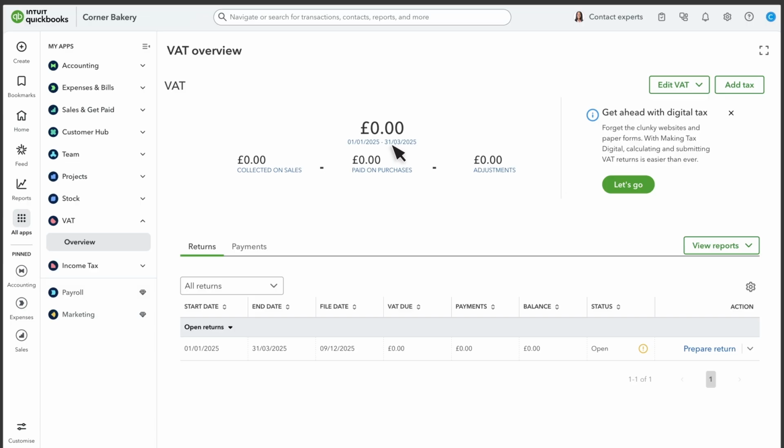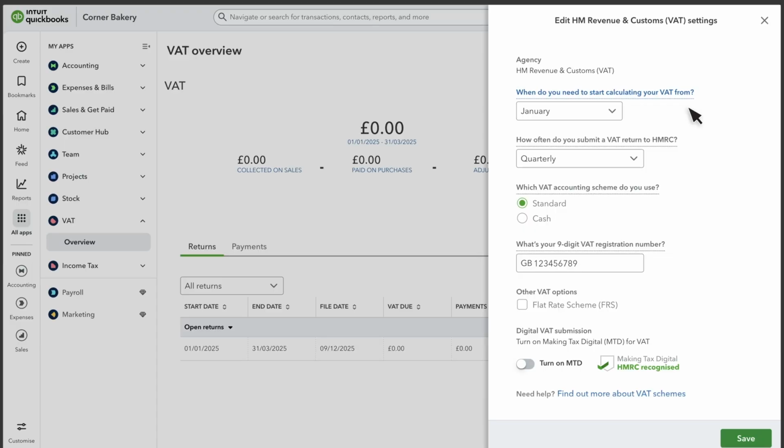If you just need to change something in the tax settings, select Edit VAT drop-down and select Edit Settings. Here, you can update your filing frequency, change the accounting scheme, or select a different calculating period you want QuickBooks to track the tax for you. If MTD applies to you, you can turn it on here. If you have made any changes, select Save.